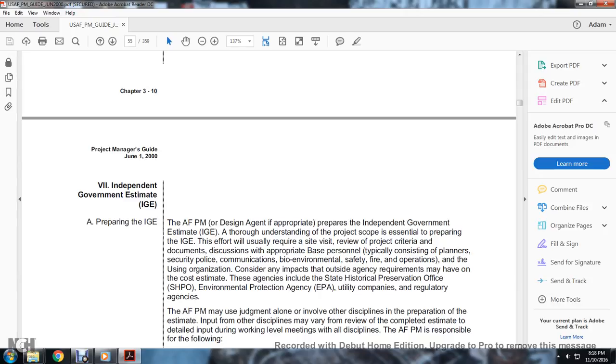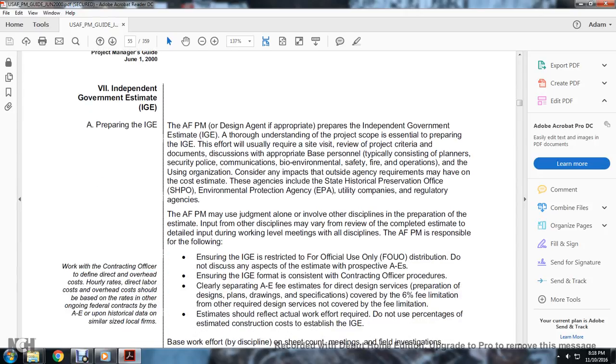These agencies include the state historical preservation office, environmental protection agencies, utility companies, and regulatory agencies. The Air Force program manager may use judgment alone and will involve other disciplines in preparing the estimate, and other disciplines may review the completed estimates or join working level meetings. The Air Force program manager is responsible for the following: the independent government estimate is restricted to official use only.